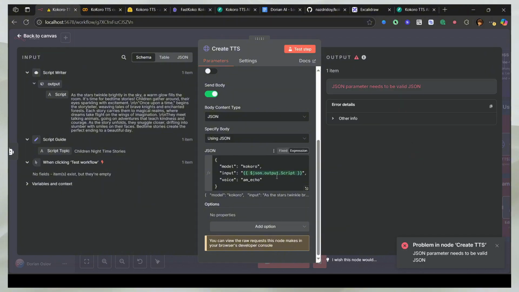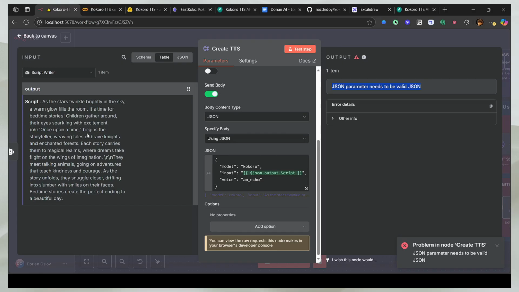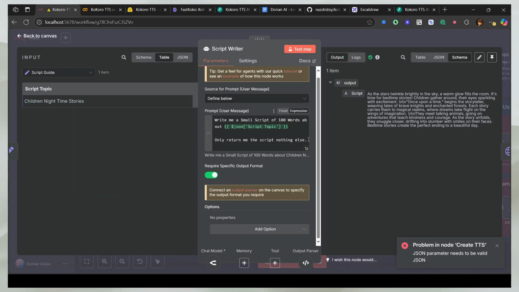And then I'll run it and you will see "JSON parameter needs a valid JSON." So this is a common error. This happens because sometimes when you have this JSON, you will see that it has some extra codes here, so it breaks up the JSON. If the input contains codes, it's going to break it down. So you have two options here.